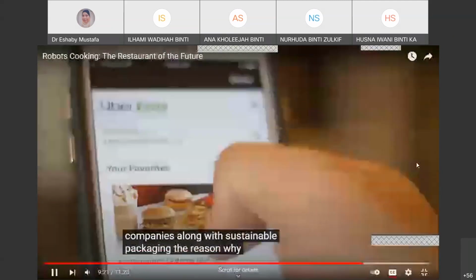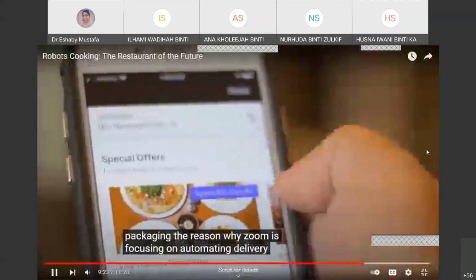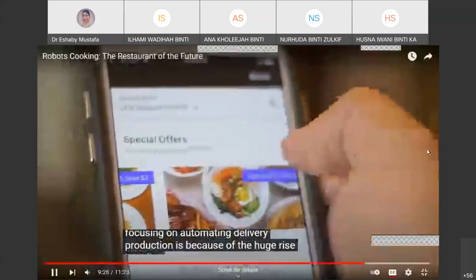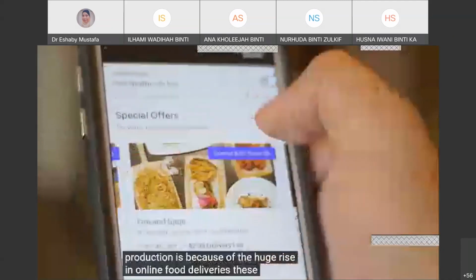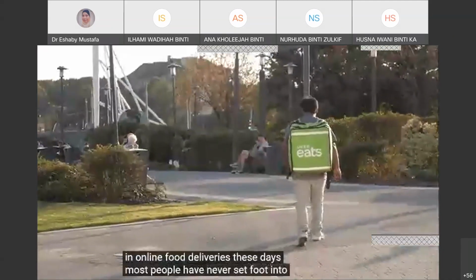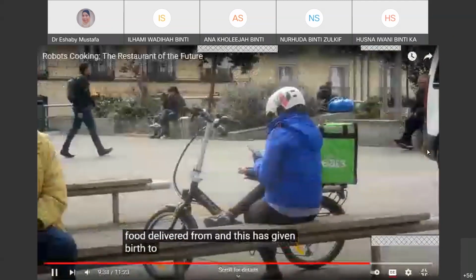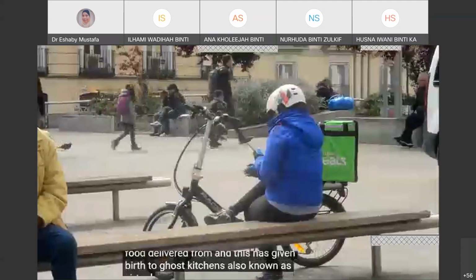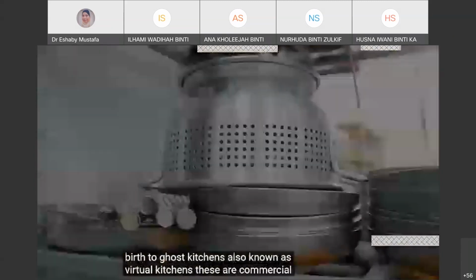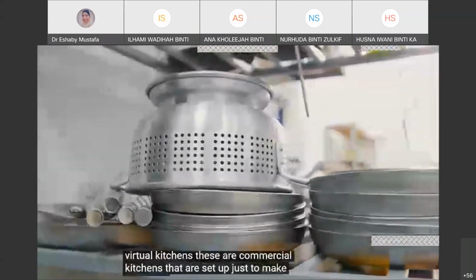The reason why Zoom is focusing on automating delivery production is because of the huge rise in online food deliveries. These days, most people have never set foot into the restaurant where they are getting their food delivered from, and this has given birth to ghost kitchens, also known as virtual kitchens. These are commercial kitchens that are set up just to make deliveries.